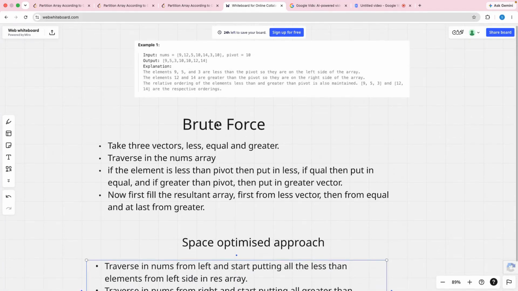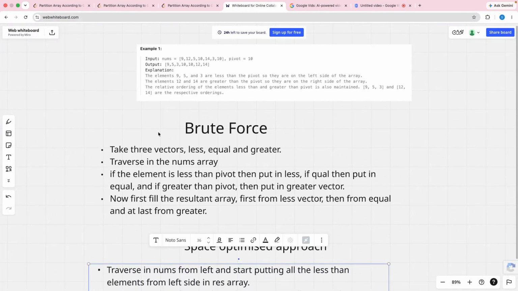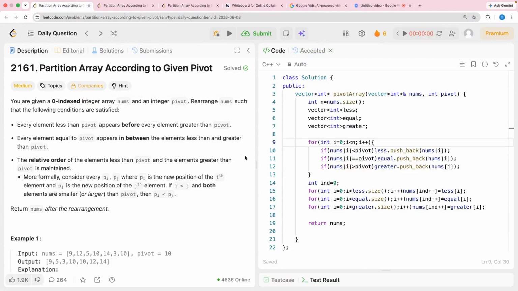So the brute force approach we'll see. Brute force approach is very easy. We'll take three vectors. In one vector we'll store all the elements which are less than pivot, in another those which are equal to pivot, and in the third those which are greater than pivot. After that we have all three vectors filled. We'll take one resultant array. In that we'll first put all the elements which are in the less vector, after that equal, and then greater, and then return that answer. We'll see the code to understand this approach better.